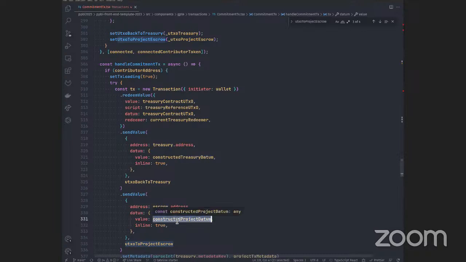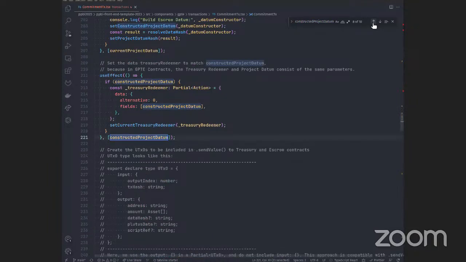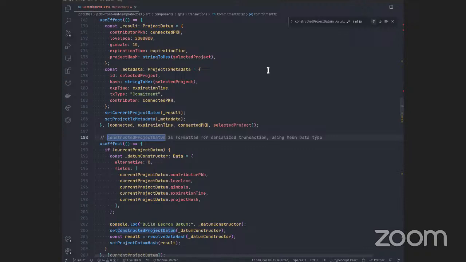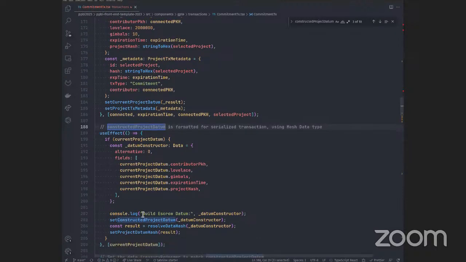So let's look at that, the constructed project datum. Where is that being built? This is defining a redeemer. We'll come back to that. We might not touch that too much today. But here, this looks good. Set constructed. Okay, so constructed project datum is a use state hook, just like a bunch of other stuff in this app, because it depends on the data being pulled in. But here's what the datum looks like after you make an on-chain commitment. Pub key hash of your connected wallet, the Lovelace and Gimbals, and the reward, some expiration time, and the hash of the project.